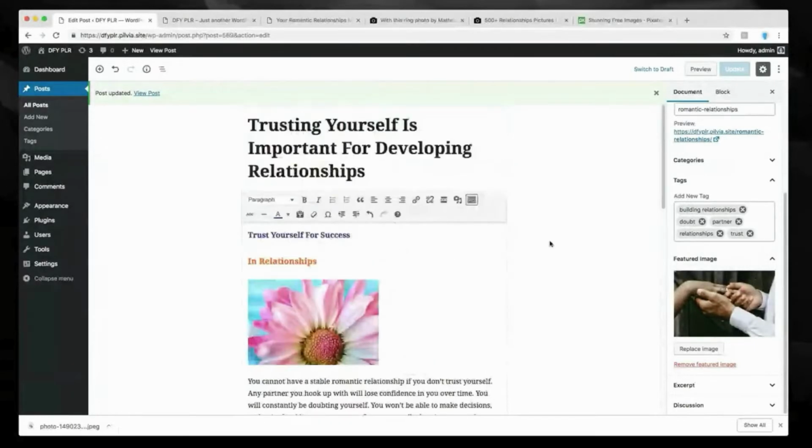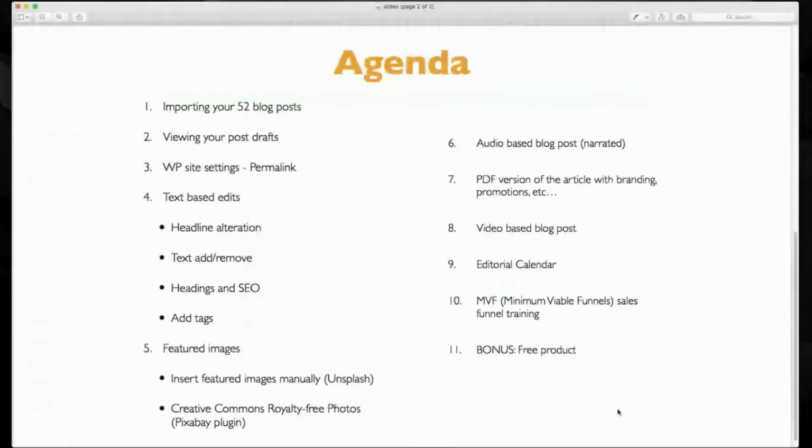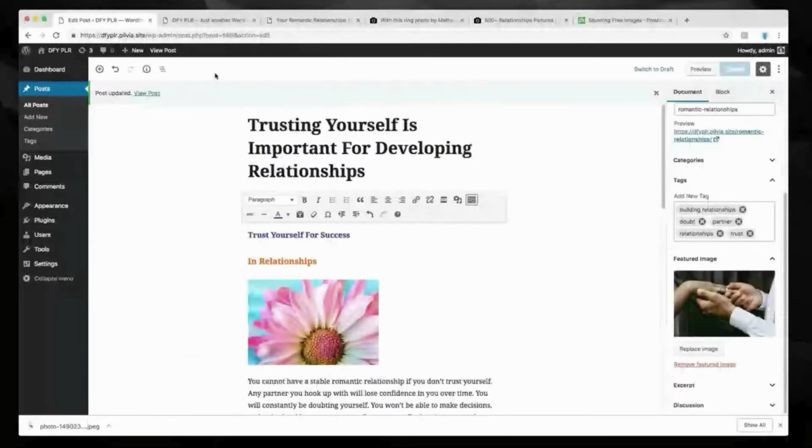So that's for photos. Let's see if I covered everything off there. Yep. So now we've shown how to manually add them using Unsplash. I'll show you another plugin you can use. That's the Pixabay plugin. So let me just show you that. I don't believe Unsplash has a plugin, but Pixabay definitely does.